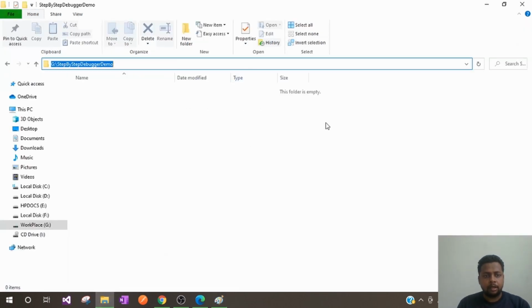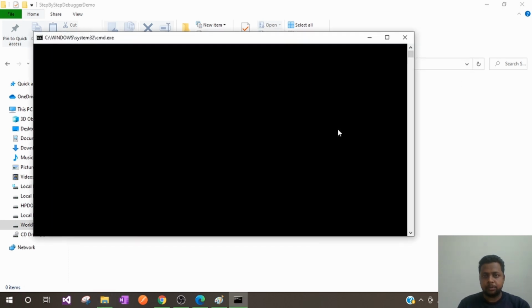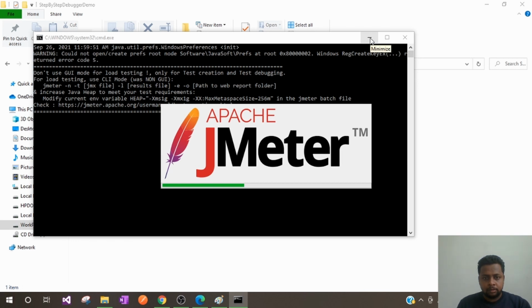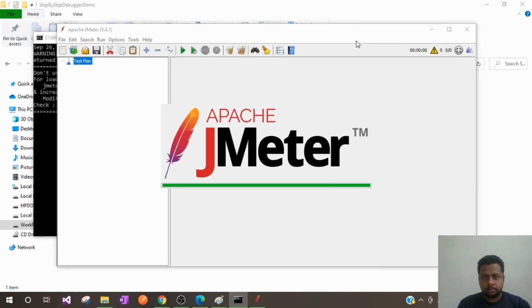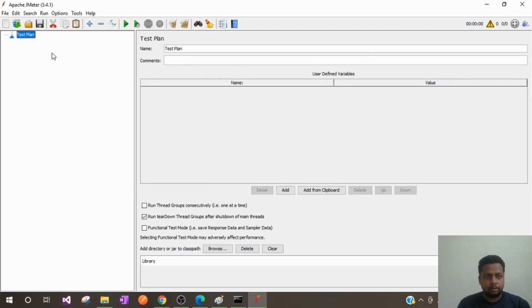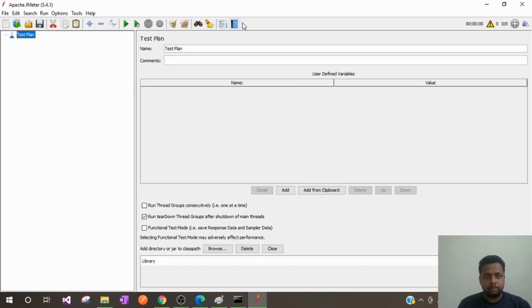Let me create a new test suite and show you if this option is available or not. I have launched Jmeter from here. Now, that option should be available here. As you have seen in the screenshot, there is a cockroach symbol in green color appearing here. That is an option called step-by-step debugger. So yeah, that option is not seen here.